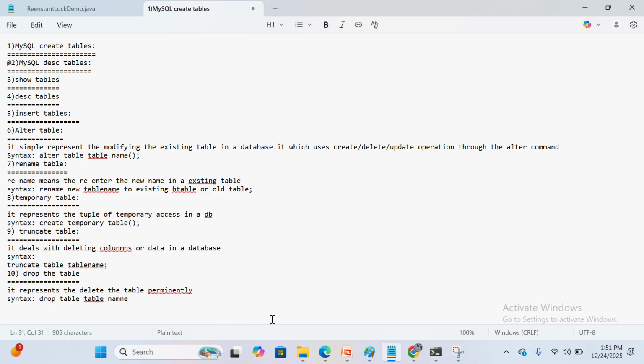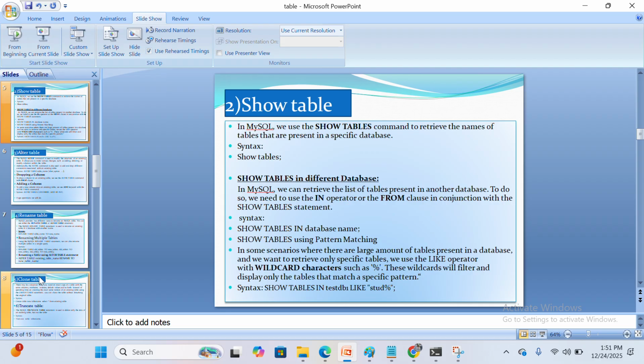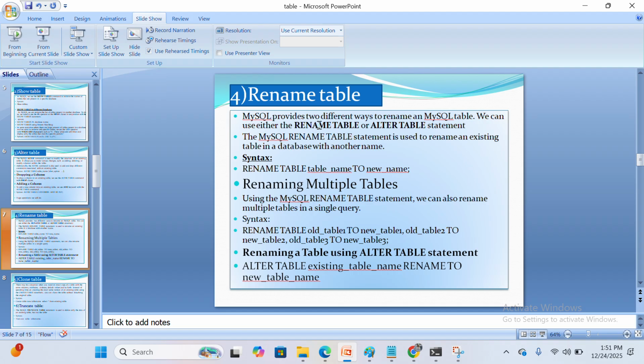I will show the PowerPoint presentation, with the theoretical explanation. This is rename table. MySQL provides two different ways to rename a MySQL table. We can use either the rename table or alter table statement. When we want to rename an existing database or table, we use the rename command or alter. The MySQL rename table statement is used to rename an existing table in a database with another name.